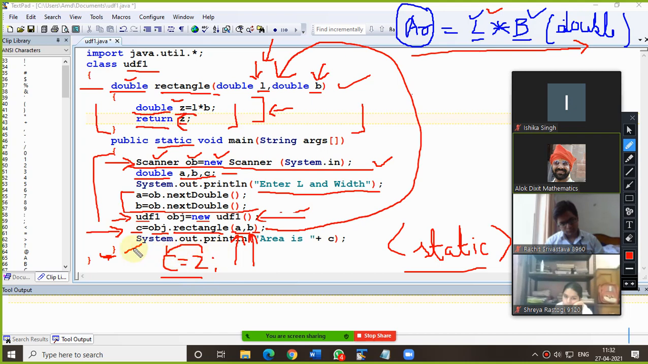Now you can see whenever you are using the return statement in the function body, where are you supposed to print the result? In the main method, from where you have invoked the function. Am I clear on this? Yes, sir. I hope these things are clear.